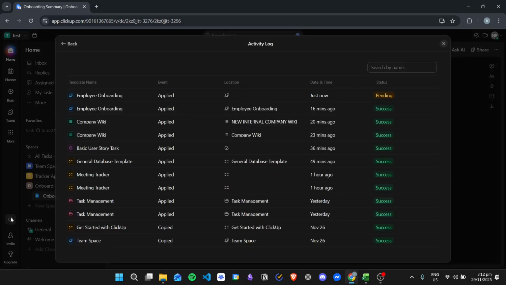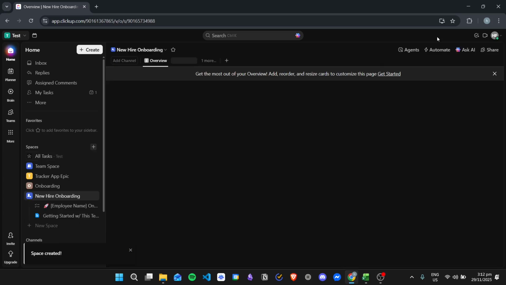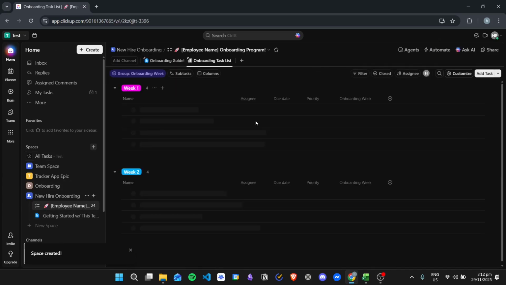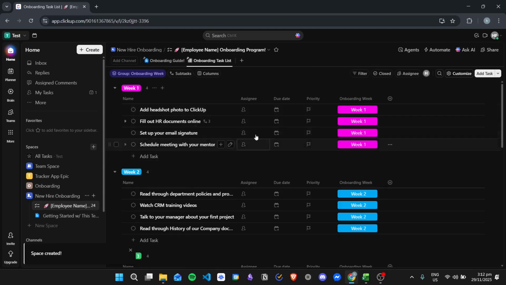From here, it is still creating the employee onboarding space, so we'll just wait for this to finish. And now we have our new hire onboarding space right here. This is an efficient way to create your own new hire onboarding process or system so that you don't need to start from scratch.